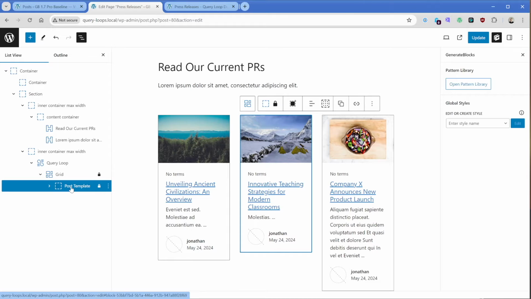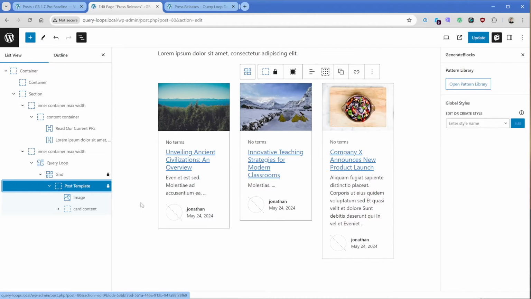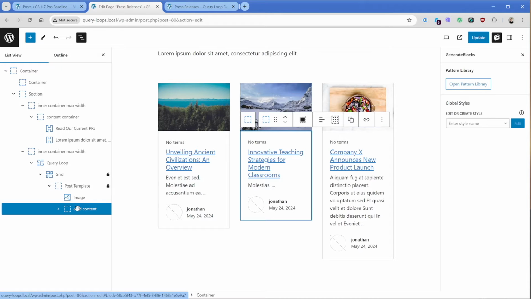And what you're doing is building the layout for one post in this loop, and then that replicates to all of the other ones. So you can see that despite the fact that there are 3 visible posts right here, we are only able to edit the content for one, because any changes that you make to this one post will apply to any others inside of this query loop. So there's a bunch of really cool stuff happening here.